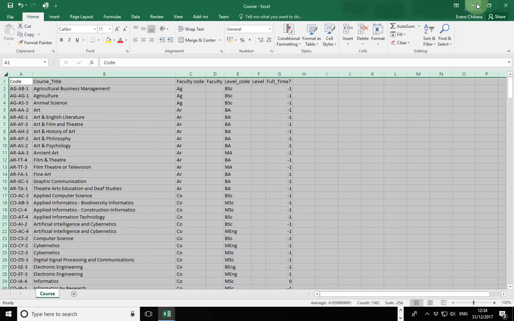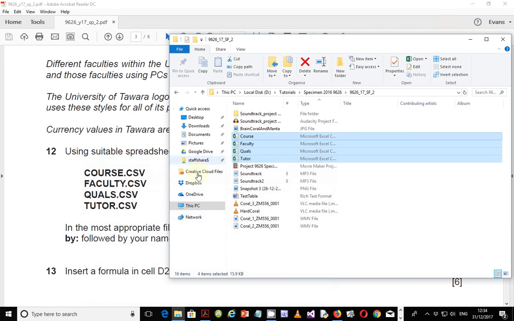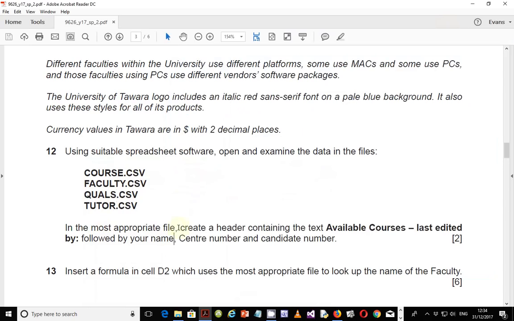Now I'm going to go to the question paper. In the most appropriate file, create a header containing the text 'available courses last edited by'. I'm just going to copy this, followed by your name, center number, and candidate number. We've not been told which of these 4 files we're supposed to open, but you're supposed to use the appropriate file. In other words, this text should make sense if you applied it in one of these.